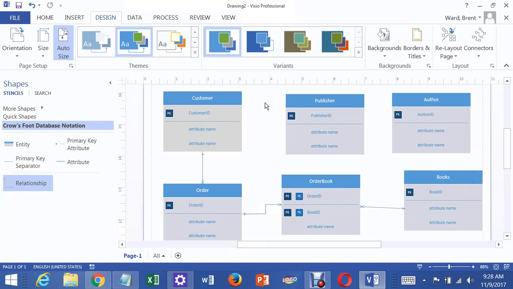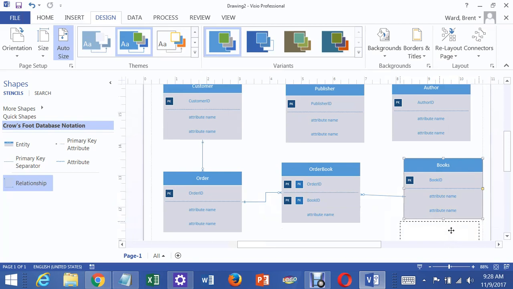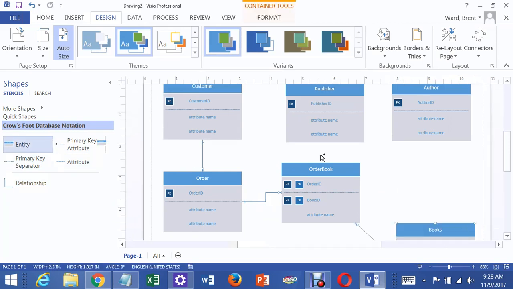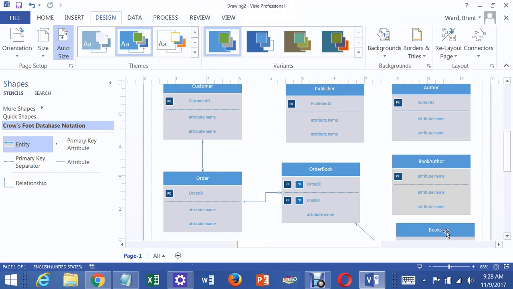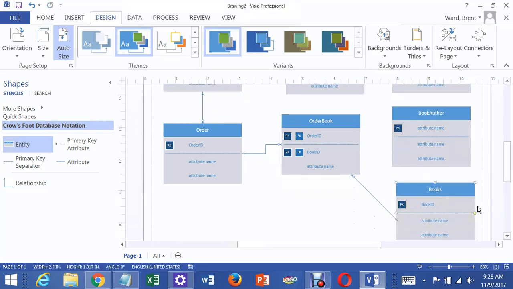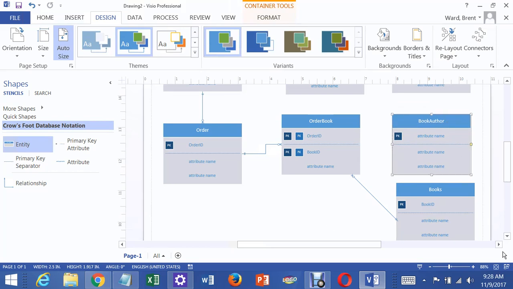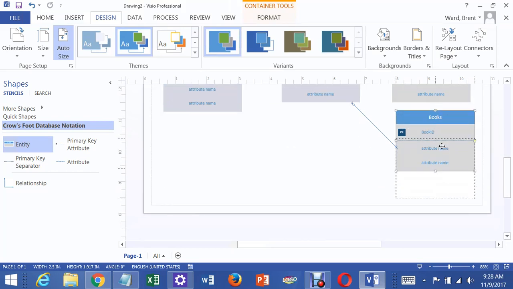The next thing we have to do is associate author with book. So I'm going to move book down here, and I'm going to put another entity right there. It said that each author can author many books, and each book can have many authors on it. Because that's a many-to-many relationship, you need a book author table. And we need a bit of space in order to put our relationships in here. So I'm going to move this down a little more.